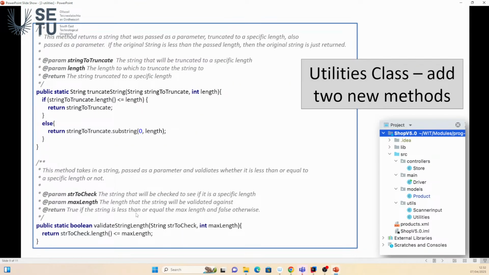and then in our validate string length, this is another new one. We're going to pass it in the string that we want to check. So just note the different names. Doesn't matter what you call them, but we're saying that the first string here we're passing in, we're going to call it stir to check, and then this one is our max length. And this is only going to return true or false depending on whether it's less than or equal to the max length. So if you think about it, this one here does the job in the constructor, and this one here can do the job in the setter.